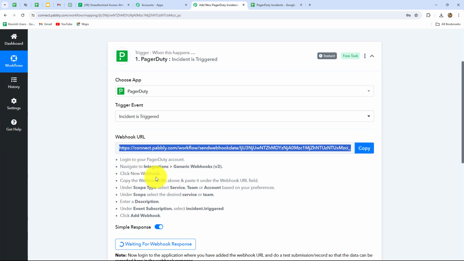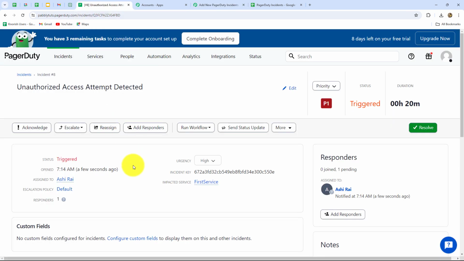Then we have to read the instructions given over here. So we just have to log in towards PagerDuty account first of all. Then we have to go towards integrations. Under integrations, we will find the option of generic webhook. So we have to select that. Under that, we have to enter some details. And in those details, we have to paste the webhook URL as well. So I'm going to first of all take you towards my PagerDuty account. And then I'm going to tell you exactly what we are supposed to do.